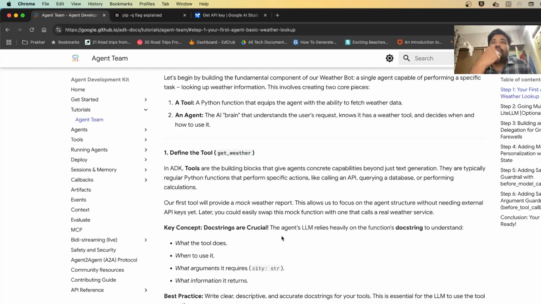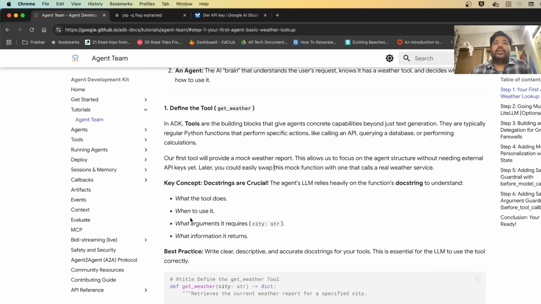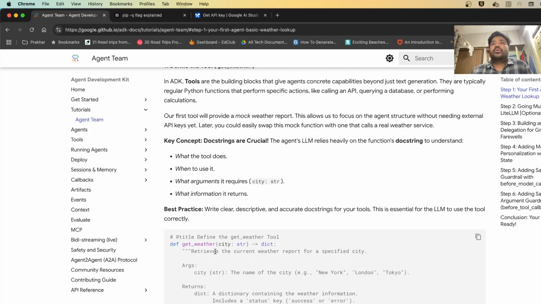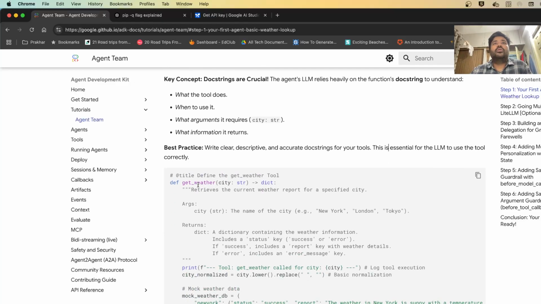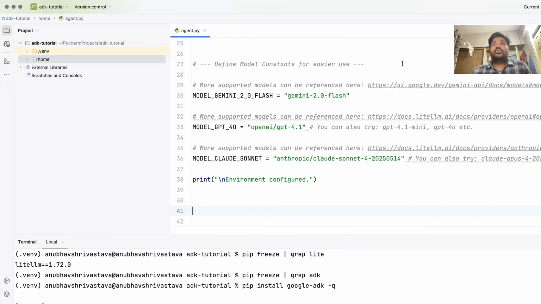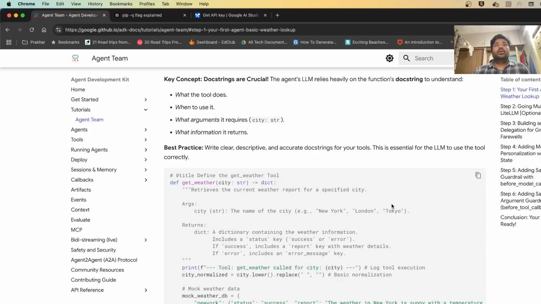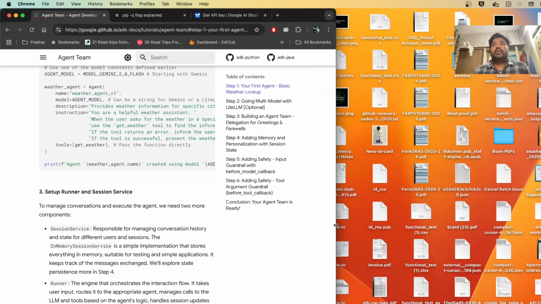Okay, key concept. Doc strings are crucial. The agent's LLM relies heavily on the function's doc string to understand what the tool does, when to use it, what arguments it requires. Okay, best practice, right? Clear and descriptive and accurate doc strings for your tools is essential for LLM to use the tool correctly. So basically, these doc strings are very important. So what I am going to be doing is typing it all out so that it's easier for me to follow, right? Because I would like to know what I'm doing. So let me type it all out.